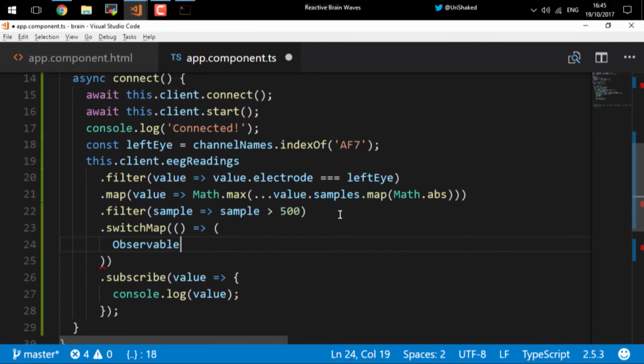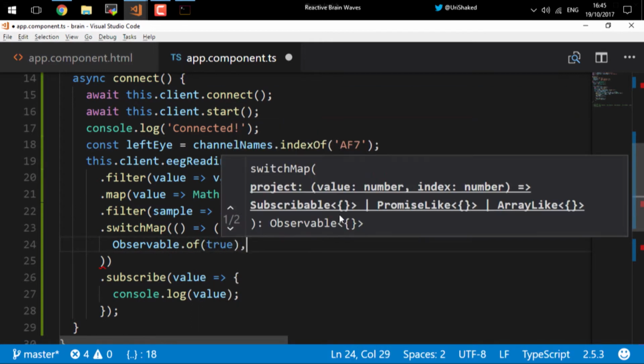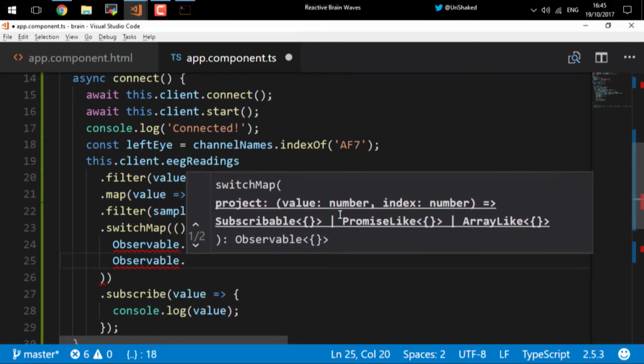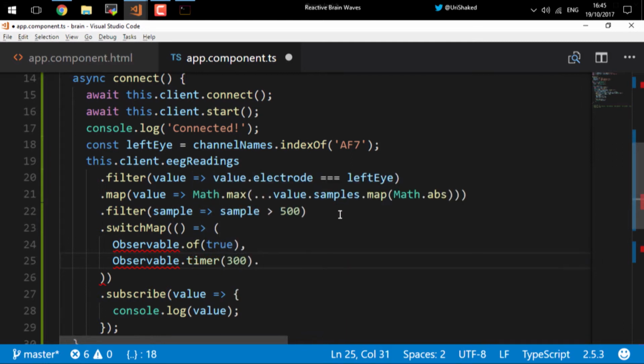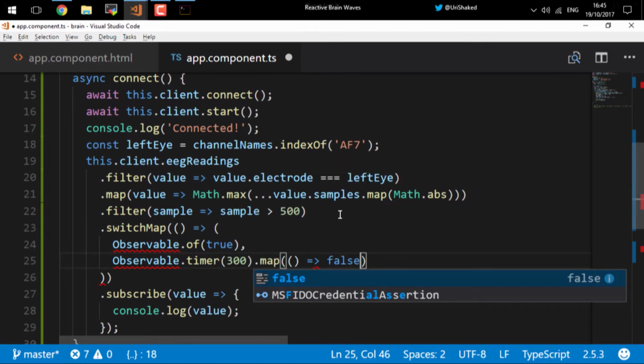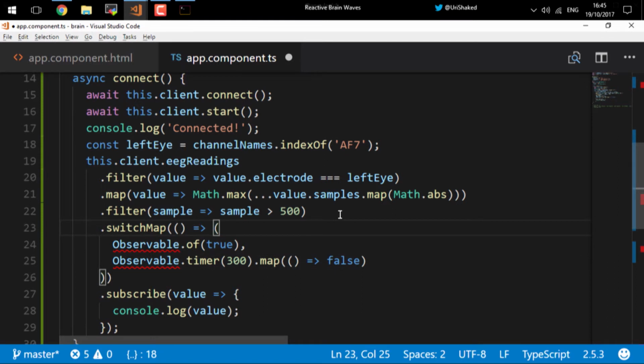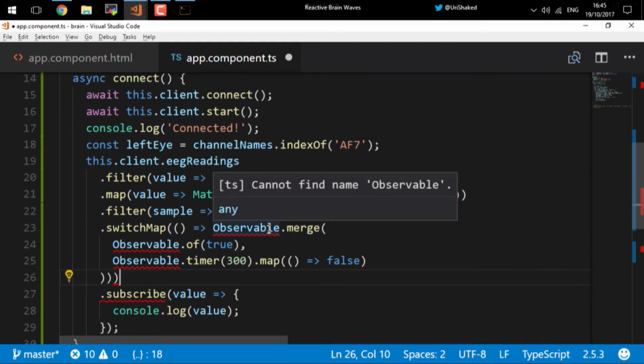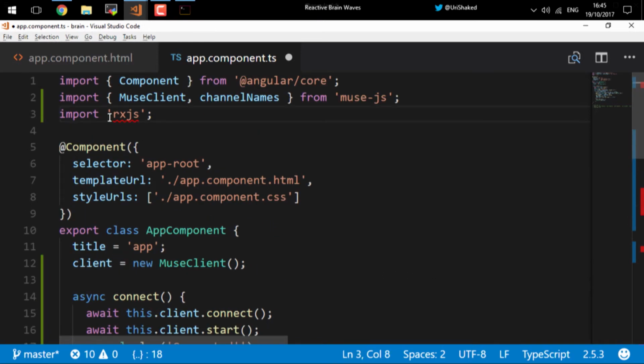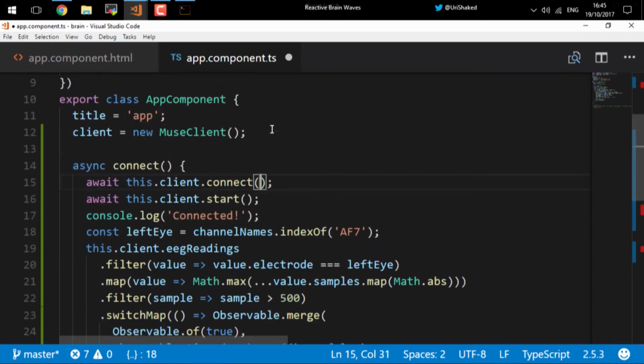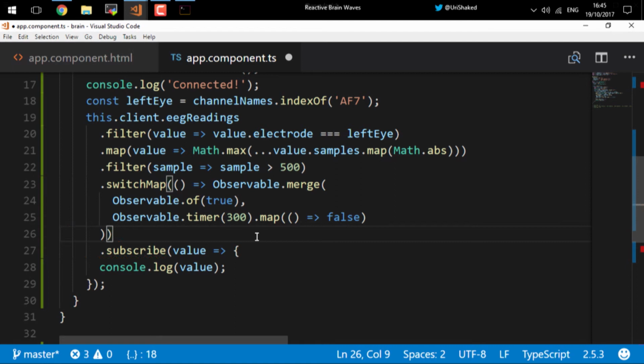So switchMap discards the values that it gets and returns a new observable. And I'm going to return the value true. And then after 300 milliseconds, I'm going to return the value false. Now, I want to take those two observables and merge them together, so I'll call observable.merge. And now it should be happy. It is not happy. Oh, I need to import observable from RxJS. And now it's happy.